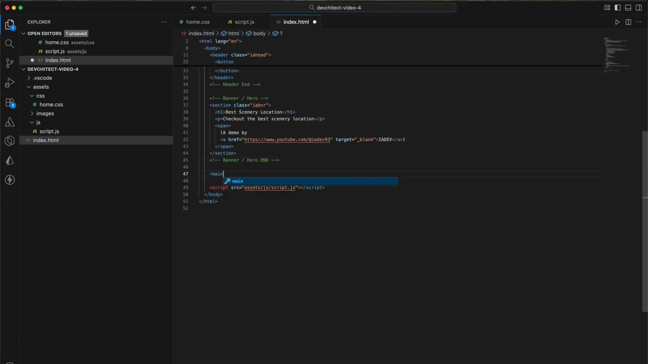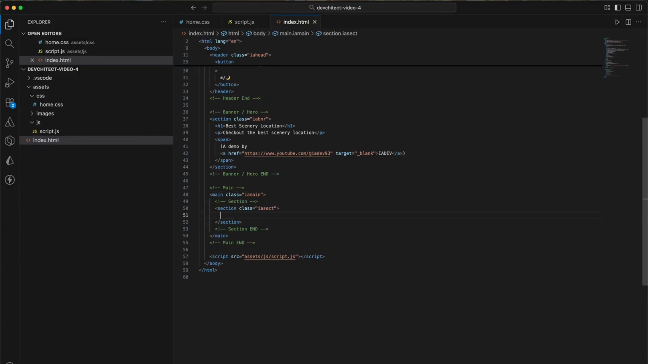After banner, we'll add a main tag with the class IA_main. Our entire content will go into the main tag. Within main, we'll add a section tag with the class IA_sect. Section will have our main content. Within section, we'll begin by adding a header tag with class IA_SHDR. This will be the section header.